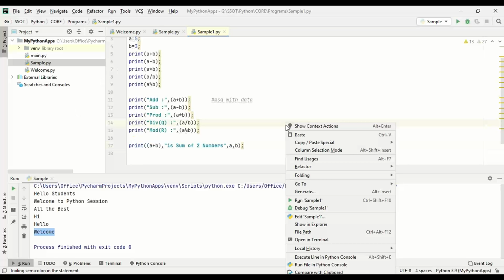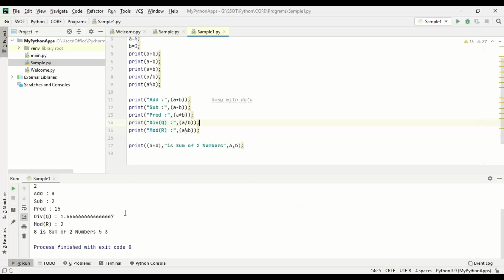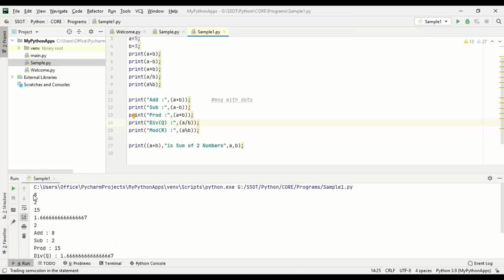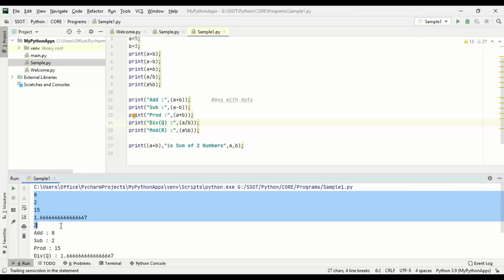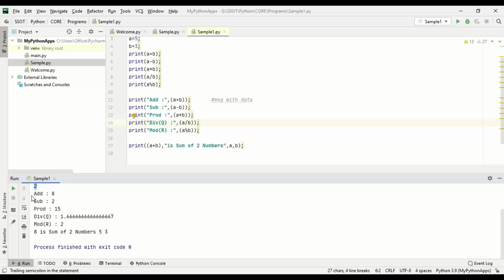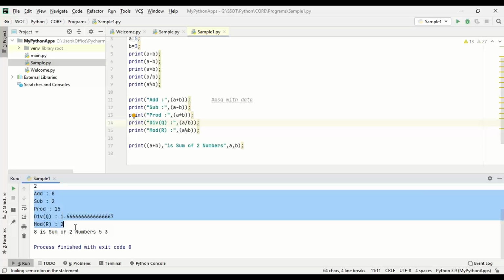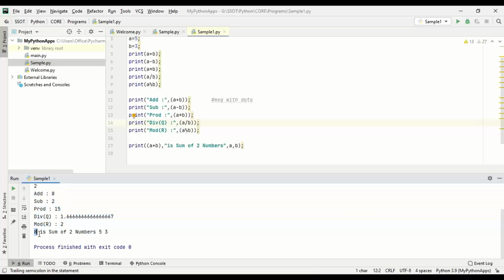Simply right click over here and say run sample1. We'll get the output here: 8, 2, 15, 1.66, 2, and then with messages. Add 8, subtraction 2, product 15, division 1.66, modulo 2, and a message with text and content: 8 is sum of 2 numbers 5, 3.